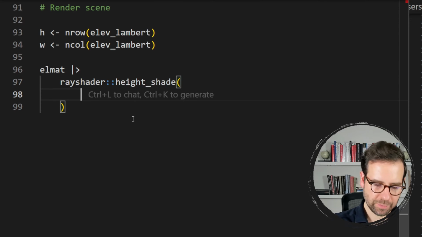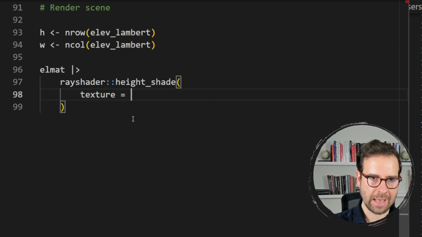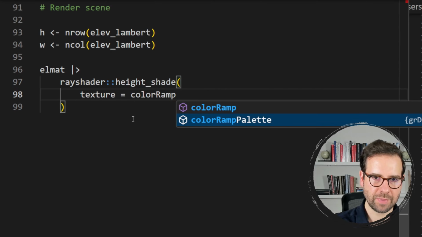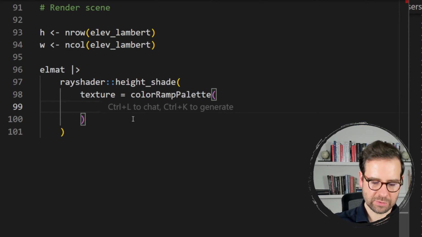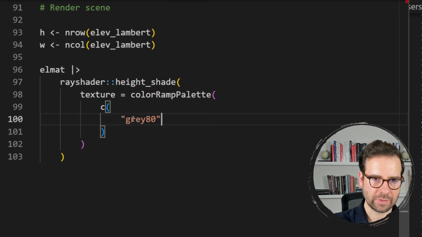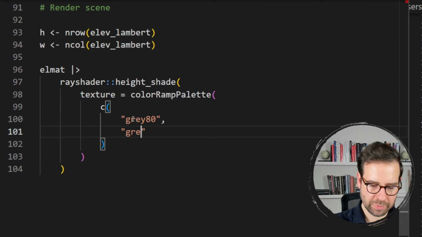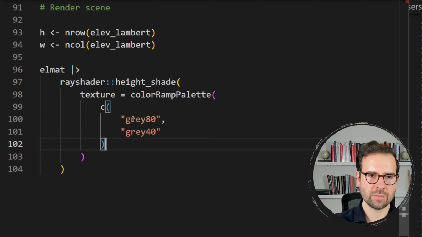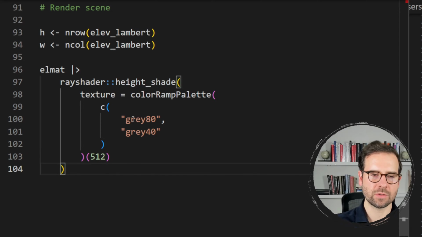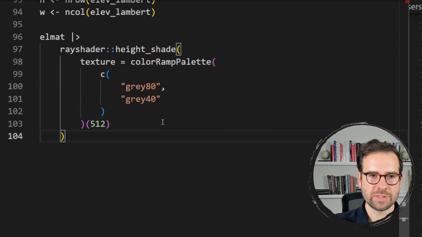So for that purpose, I'm going to go ahead and actually create here a color ramp palette. So I'm going to create it based on two gray values. One is going to be light gray and the other one is going to be a bit darker gray. So I'm going to be creating here a bunch of colors. So let's say 512. You can even go for a higher or lower number. So this is what we're going to do here.